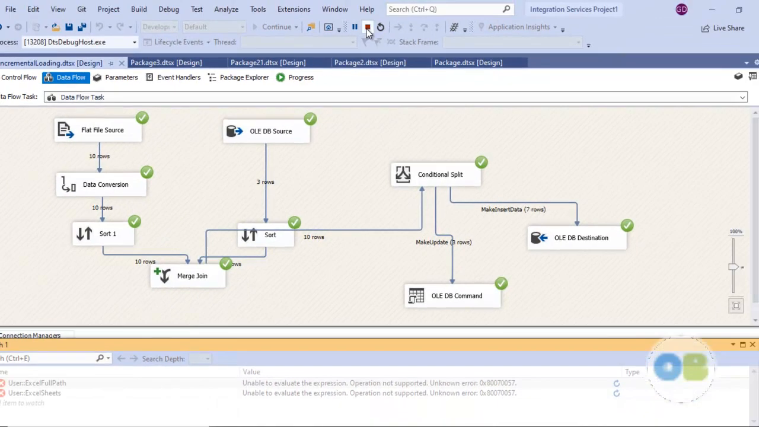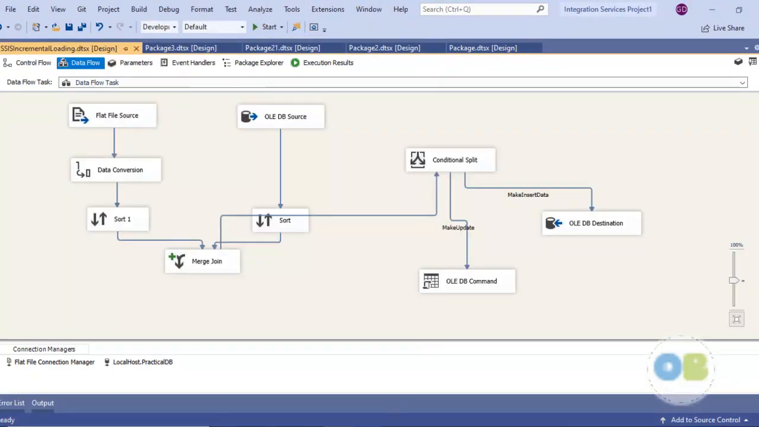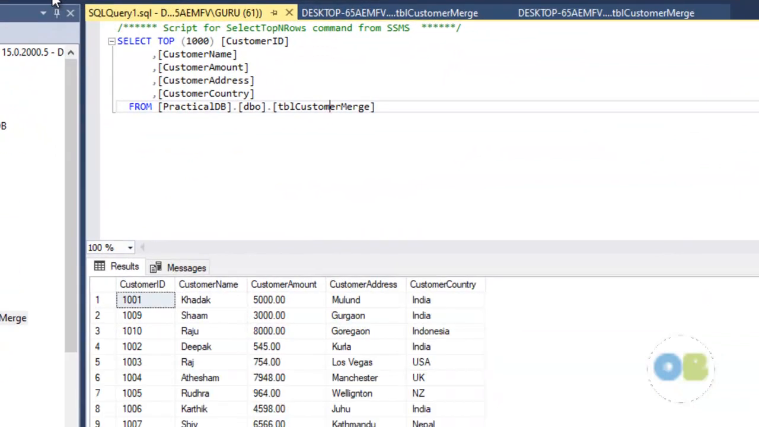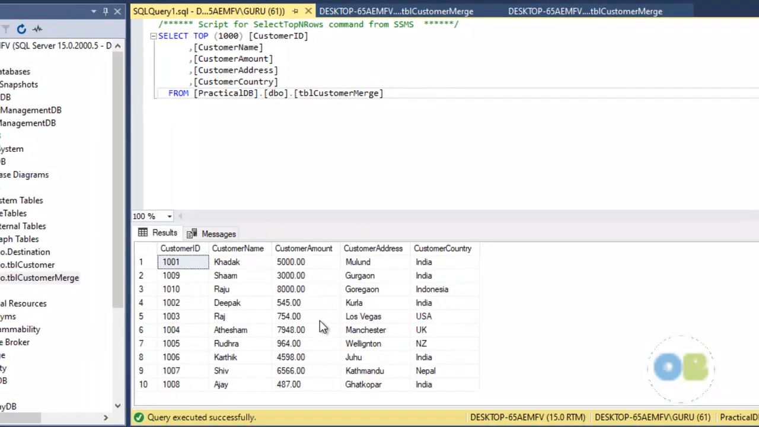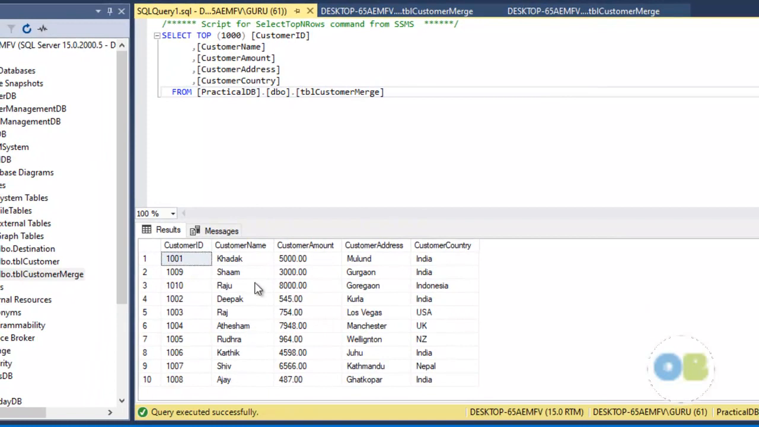Now let me just stop this and go to our SQL server and execute this query. You can see that we got all the records here, and the previous 3 records, that is Khadak and Sham and Raju, that is 1001, 1009 and 1010, got updated. You can see 5000, 3000, 8000, Mulund, India. So all the columns have been updated here, and the rest of the records from 1002 to 1008 have been inserted here. So friends, this is how we can do the incremental load via the use of merge join.